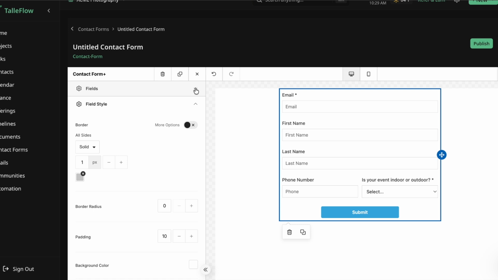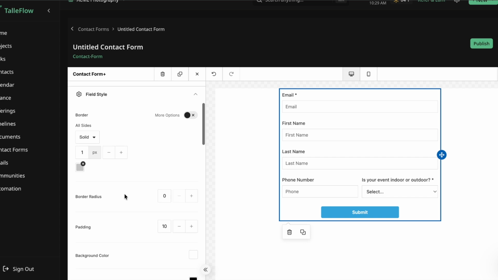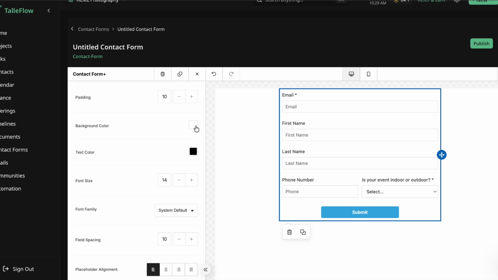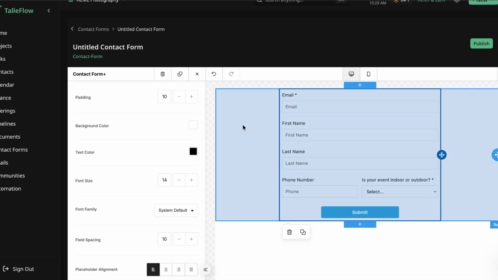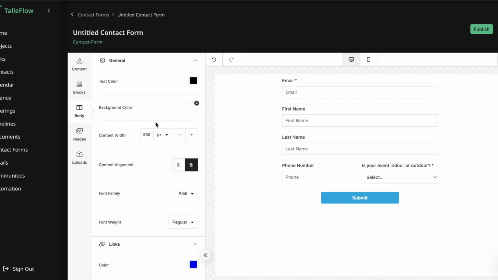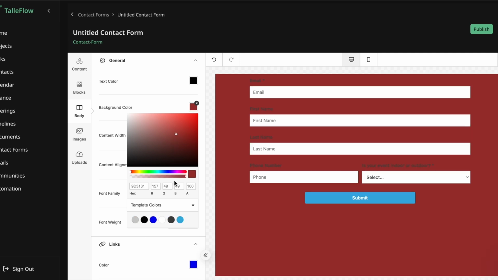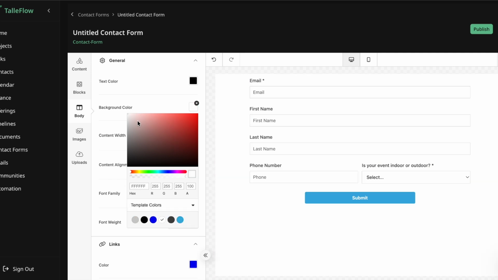One other thing that I want to mention as well is that along with fields, you could also customize the design. So you can choose the text color, the background color, and you can choose the background color of the entire form by clicking onto the body section. I can also change the width of the entire body by increasing the pixels here. I can change the background color to something like red. For now, I'm just going to keep it as white.